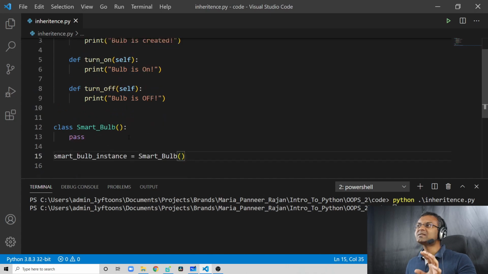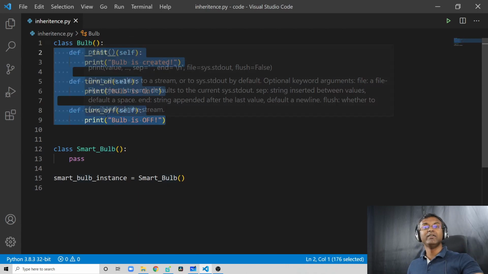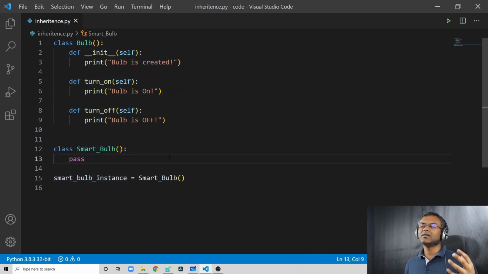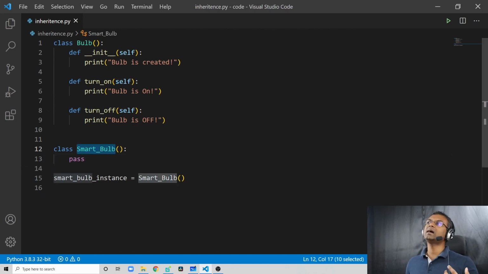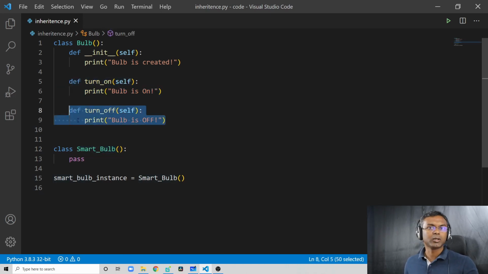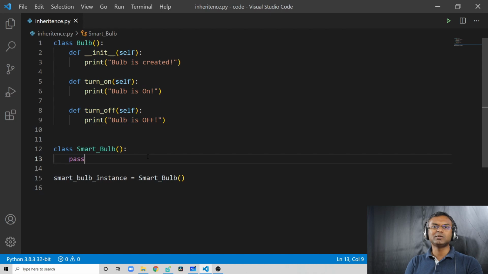Just by making this SmartBulb class inherit this ordinary Bulb class, we are going to get all the features that this bulb has available to us inside this SmartBulb class. Because by design, if you think about it, the SmartBulb class also requires this feature of being turned on, and this method of being turned off. So the smart bulb, in effect, is also a bulb. It needs to be able to turn on and it needs to be able to turn off.